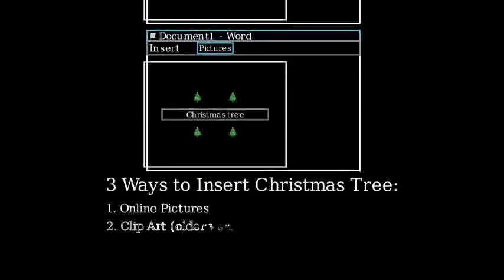And that's it. These are the 3 main ways to insert a Christmas tree in your Microsoft Word document. Choose the method that works best for your version of Word and the type of image you want to use.